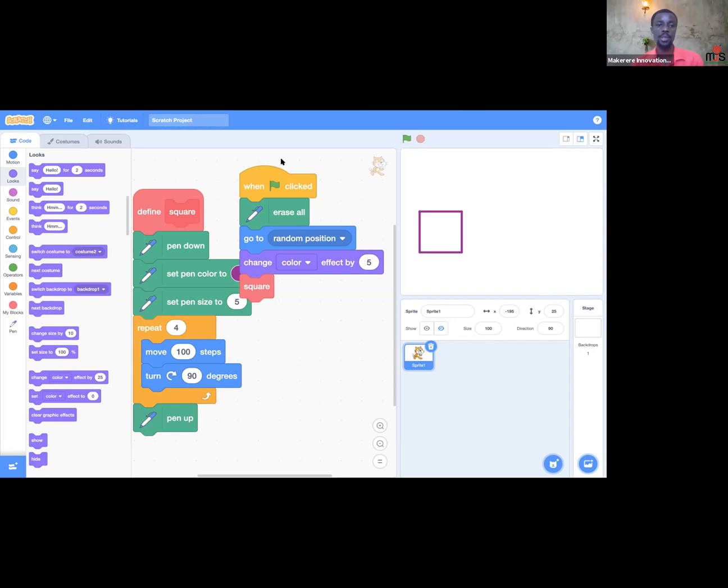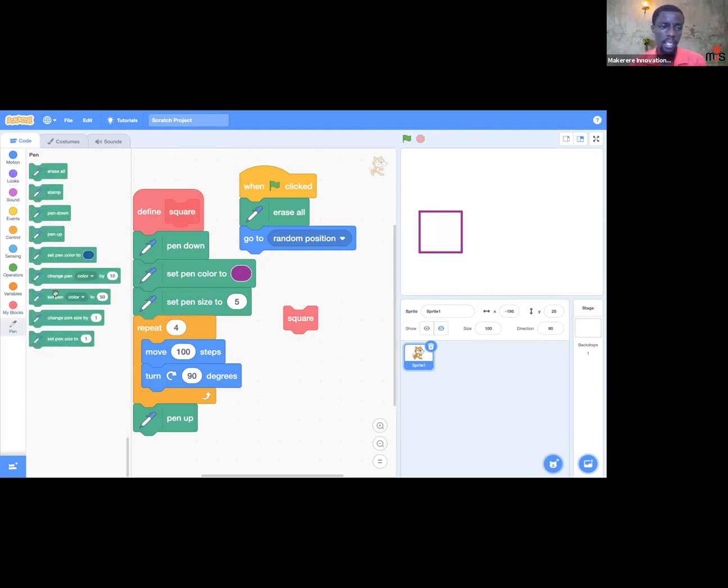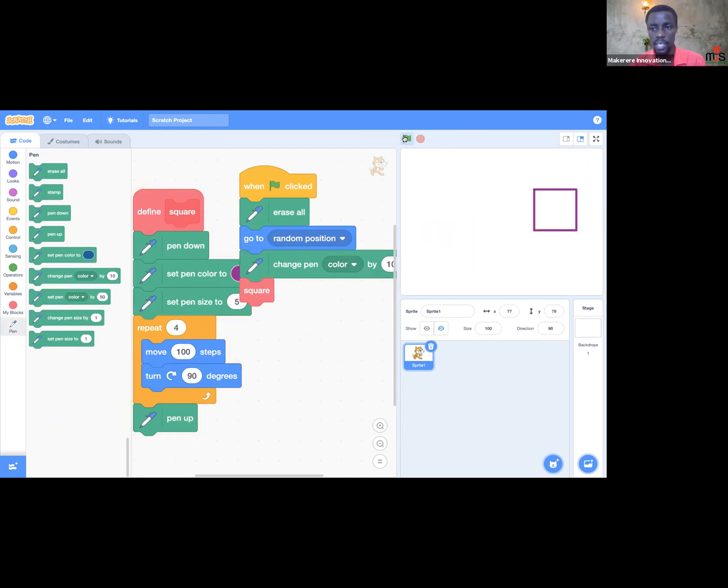So what I have to do is to maybe keep on changing the color of the pen instead of changing the color effect of this. So instead of using color effect, let me try to say if I change the pen color here. So change pen color by 10, and then we see what happens. So still it's not very significant.